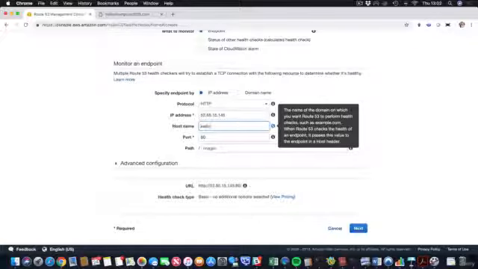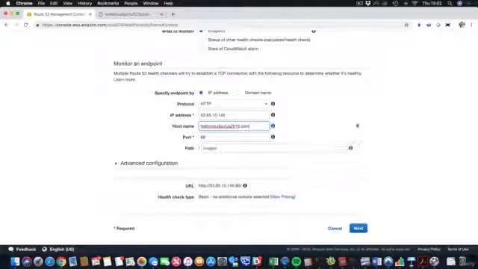So with hostname, this is the name of the domain you want Route 53 to run the health check on. So it's hellocloudgurus2019.com. And in here, we're going to do it on port 80. And then the path, what I'm going to do is just index.html, because that's our index page.